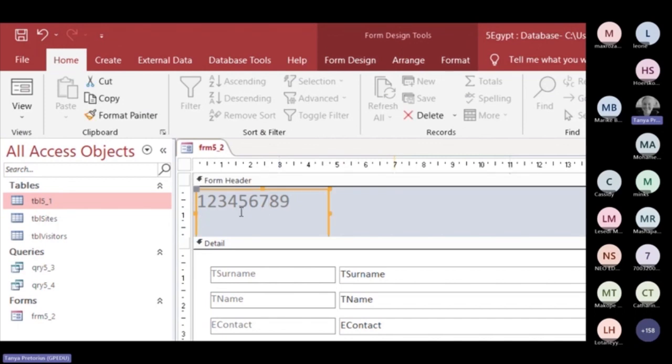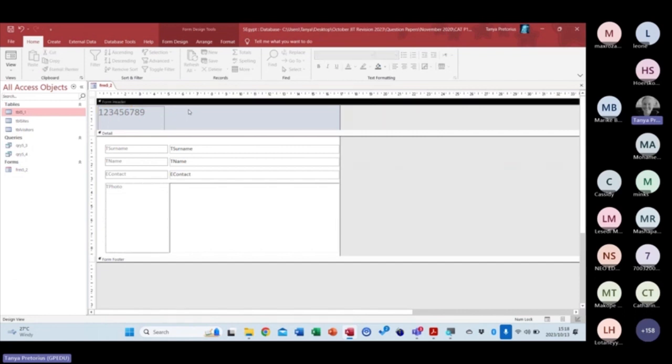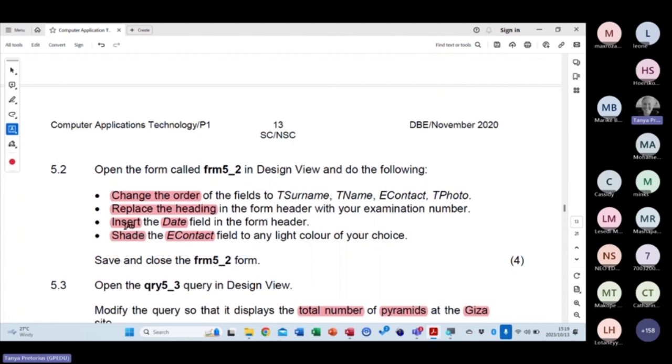Right, so again, you're not going to add a new label, you need to replace. If it was the opposite, where they said insert a new label with your exam number, then obviously you had to insert and not replace. In this case, they say insert the date field in the form header. So it has to be a date field. The moment we see field, it guides us to the fact that it should automatically update. They never said insert today's date or insert the date. They said insert the date field.